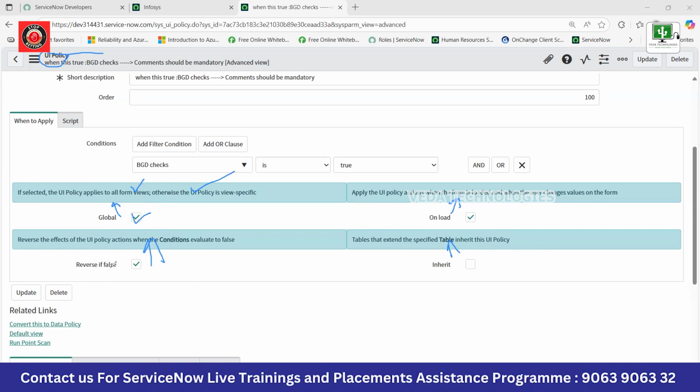What is the statement? Try to read it again. If it is selected, it can be applied for all the form views. Otherwise, it will not apply. Only for specific ones can it be applied.